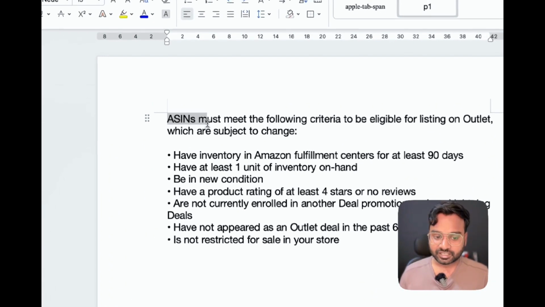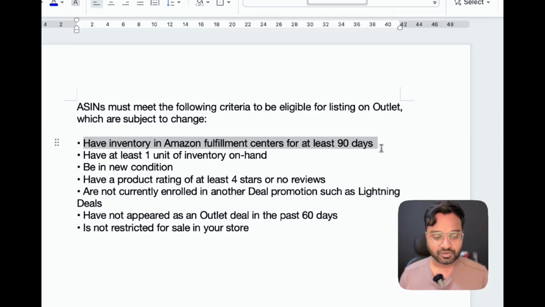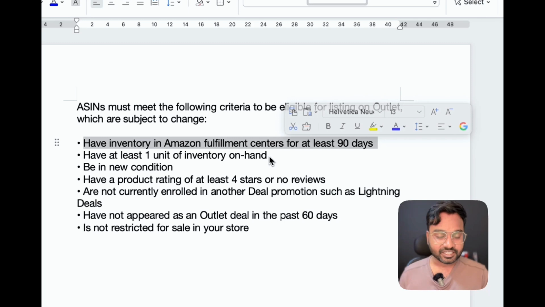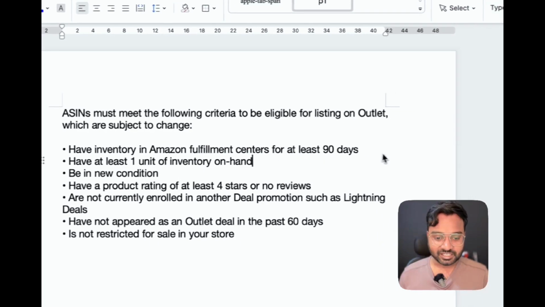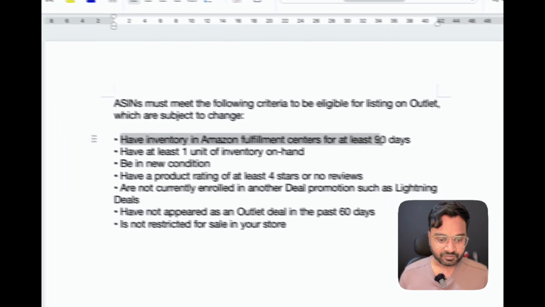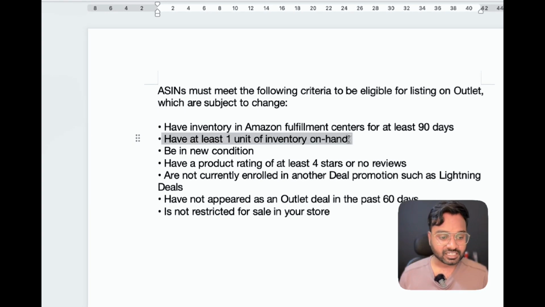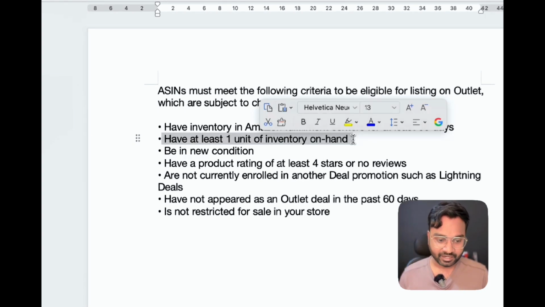If you see, these are the criteria to get eligible for outlet deal. I got this list from an Amazon specialist like Amazon Seller Support, so we can trust this data. Okay, now have inventory in Amazon fulfillment centers for at least 90 days. That's number 1. Number 2 is have at least 1 unit of inventory on hand, of course.